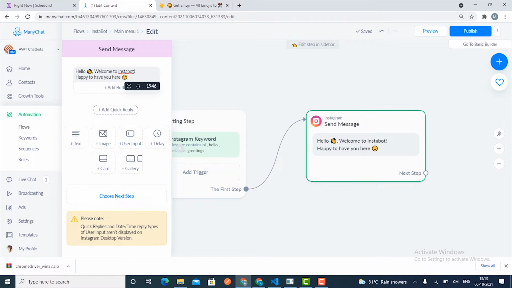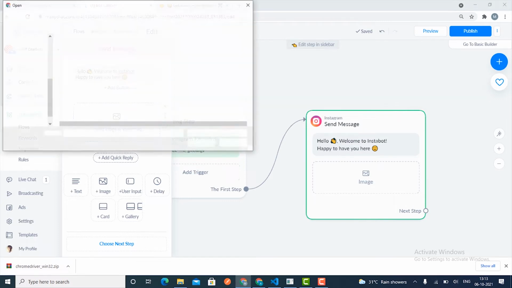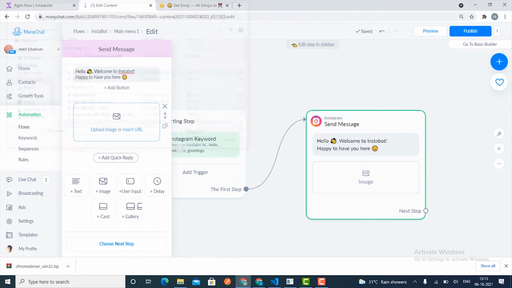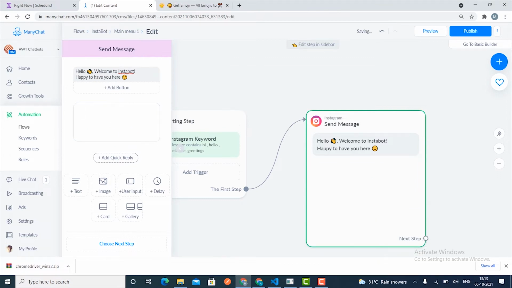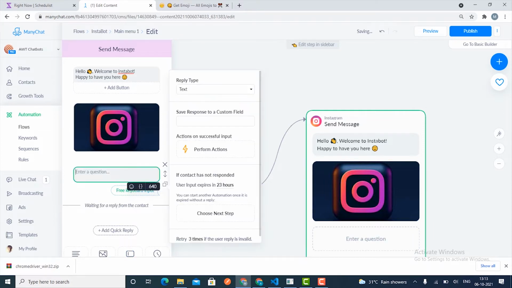I am going to use that, but firstly I need to upload an image so that it will look more effective. You can either upload an image or insert a URL, whatever you want. I am going to upload an image. You can see that it's very easy. So I'm going to ask one question from the user. I'm going to use the user input feature of Instagram.